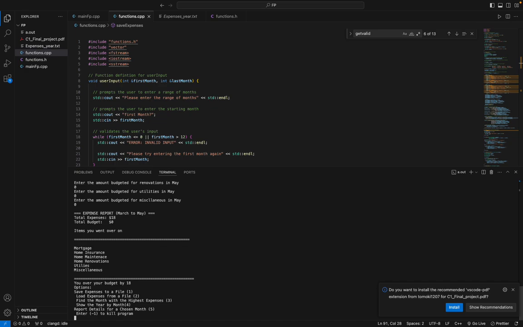And there you have 18. So we went over our budget by 18. And since we didn't put any numbers for our budget, we went over everything. We went over every item in our expenses structure. And as you can see, this is the expense report: total expenses, total budget 0, items we went over, mortgage, and so on, and the loop runs again.